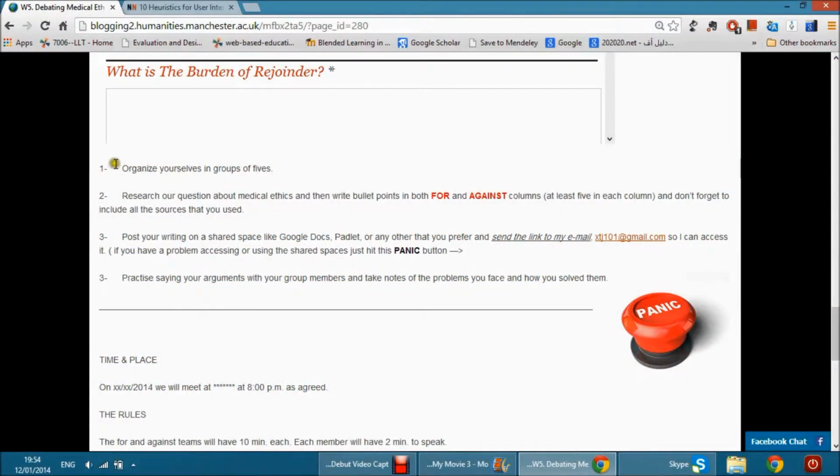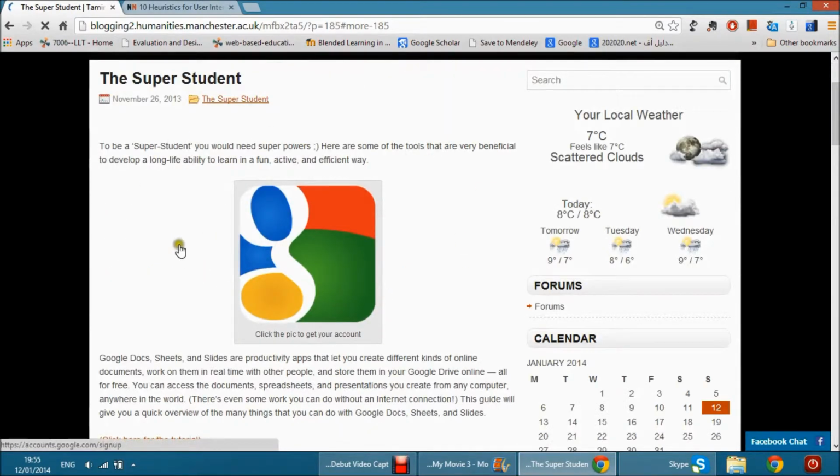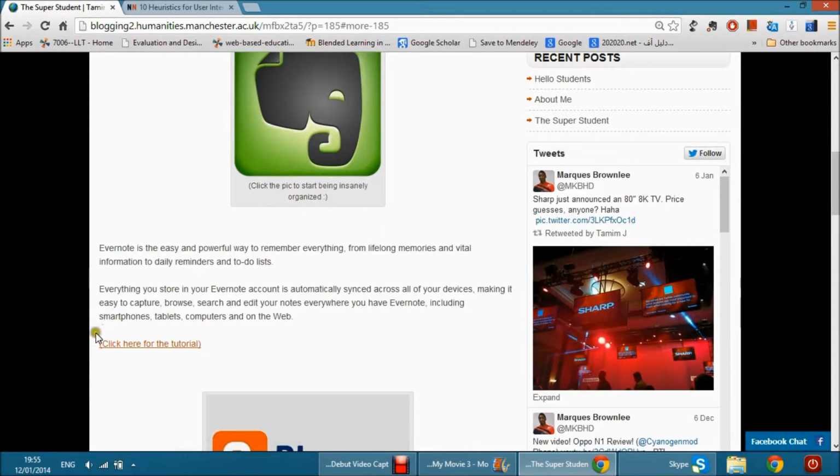Instructions are provided in clear steps, as you can see here. The students can reach the tutor through his email, Facebook chat, or Twitter feed, which is all available on the website. Moreover, for example, if they needed any help in Google Docs or Padlet or any other software, I urge them to click the panic button here, which will take them to the Super Students section, and in here they can find links and tutorials for each software.